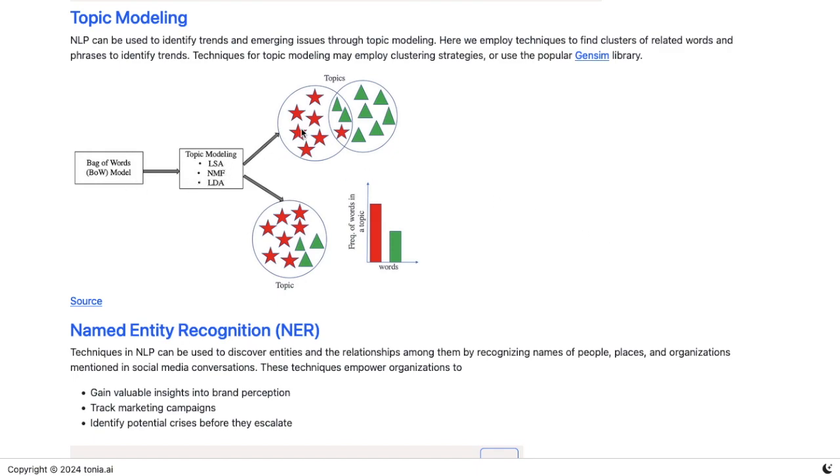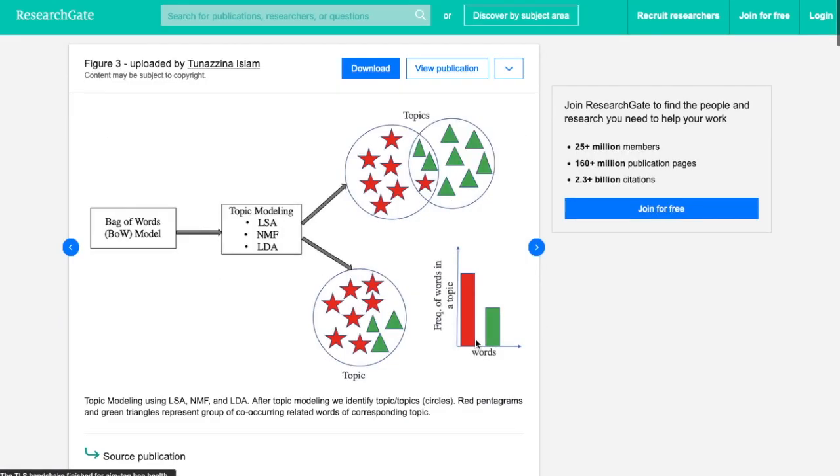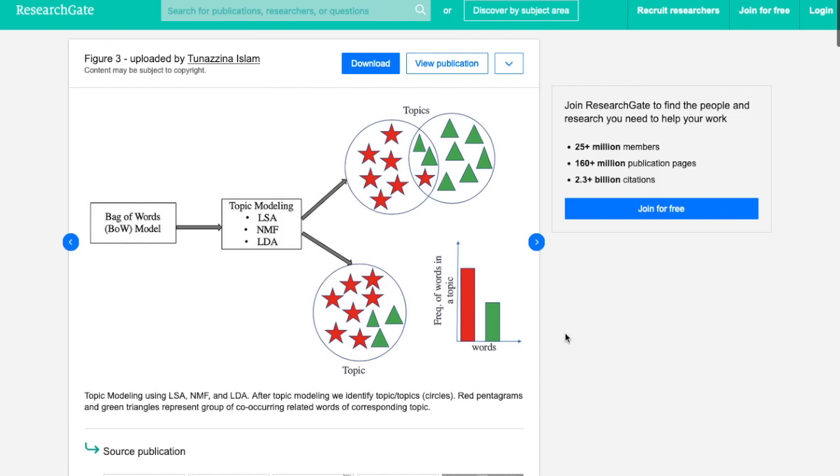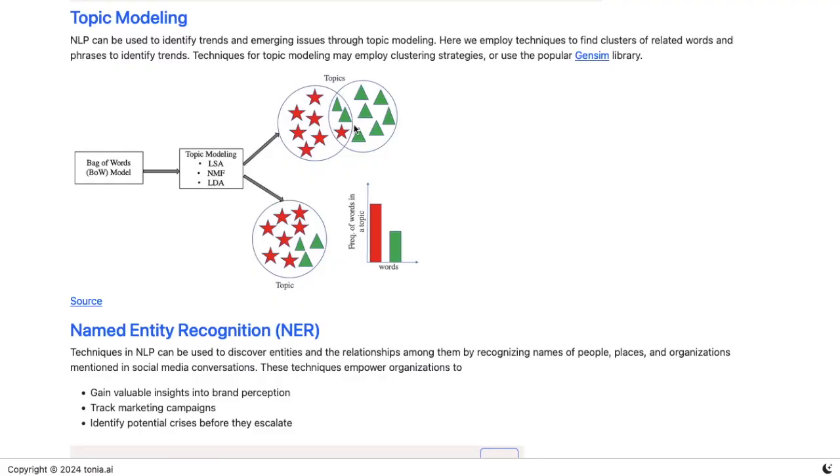Here I've borrowed an image from a source, which was a publication on topic modeling. I have a link to the source here. This is topic modeling using several popular modeling techniques. You can read this paper. I think the source that I linked to here is just the image on ResearchGate, but you can find the full text of the conference paper and read that if you'd like a deeper dive into topic modeling. So again, we're just clustering topics and looking at frequency of words within a topic to try and get a feel for emerging issues and trends that we find in the social media data.